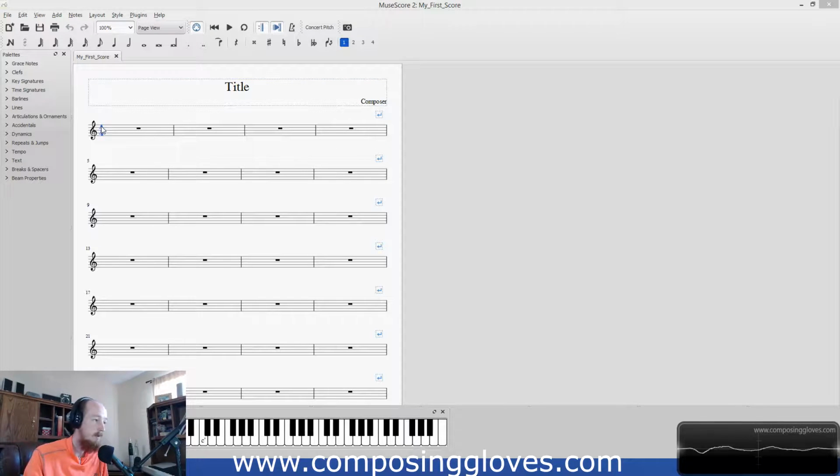So right here, we've got 4, 4. What this is saying is this top number is always how many beats are in the measure. I know I've said that, but I just keep saying it. Hopefully it'll sink in. The bottom number represents what note gets the beat.